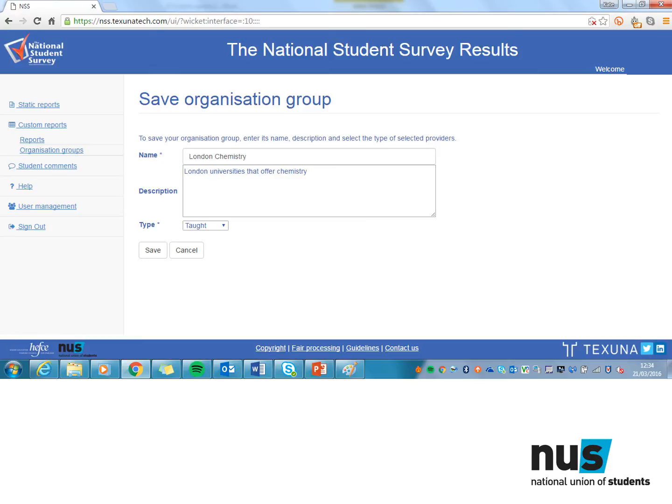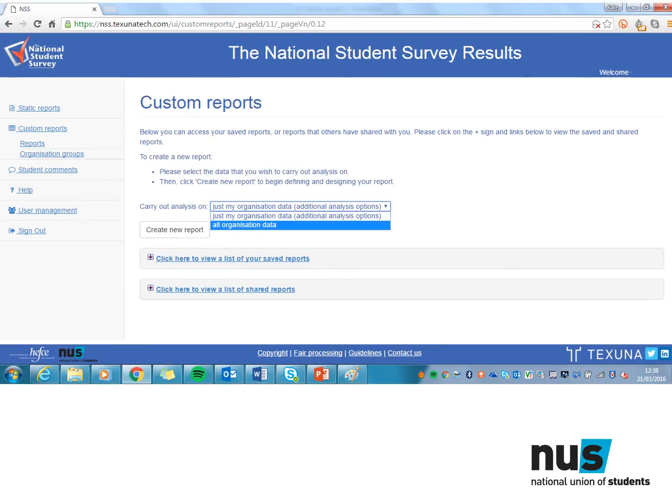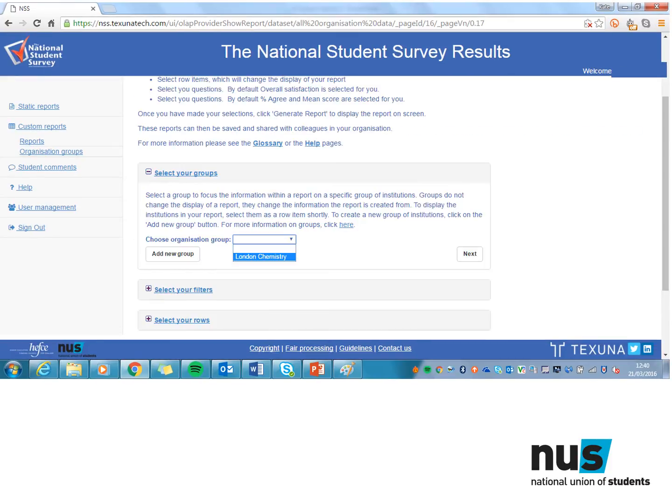Give the group an accurate name and description so that you can find it again and know which institutions are included. Then click Save. You'll see your group has appeared on the list of groups. Now we've defined our group, we go back into Custom Reports by clicking Reports on the left-hand side. Again, select all institutional data and create new report. You can now see that the group I've just created appears in the drop-down list. Select it.